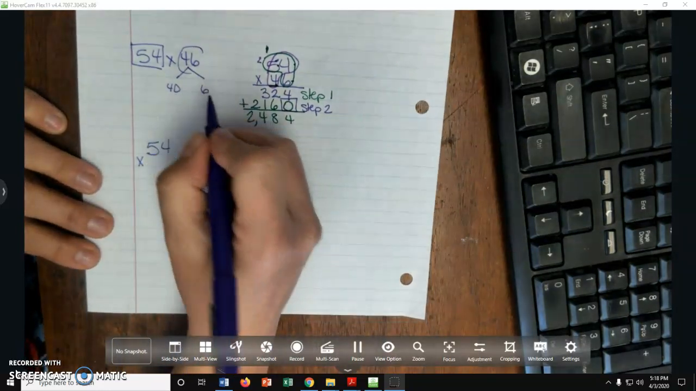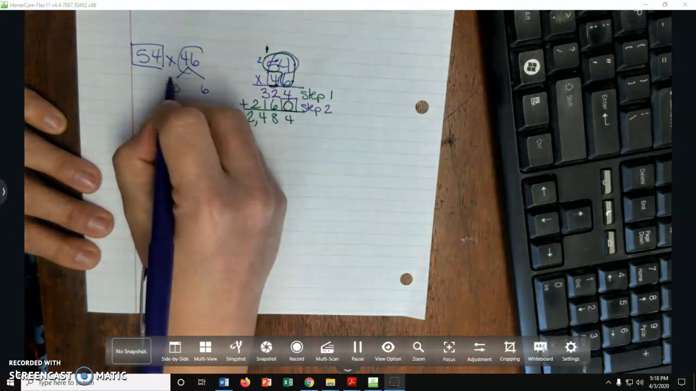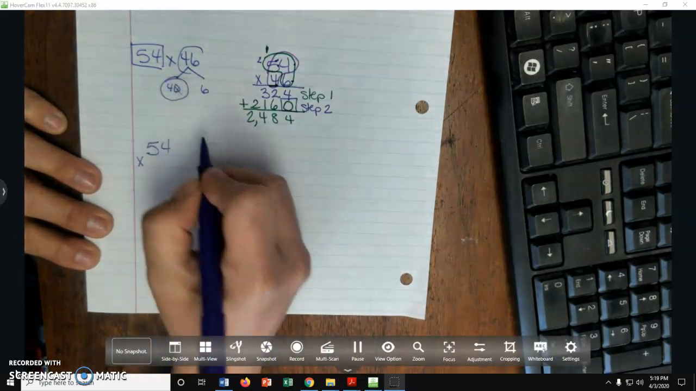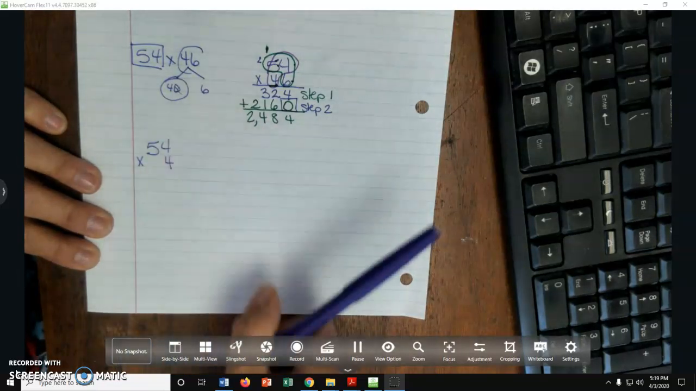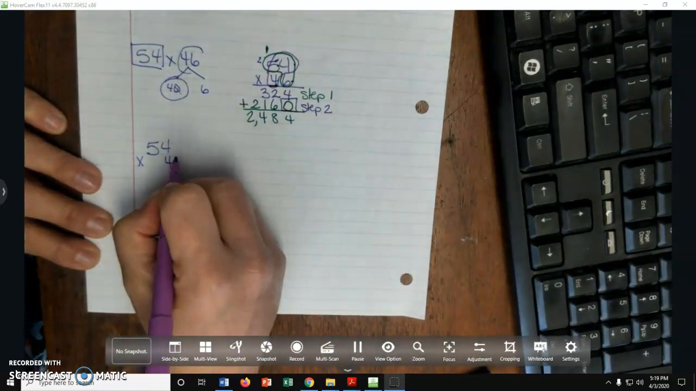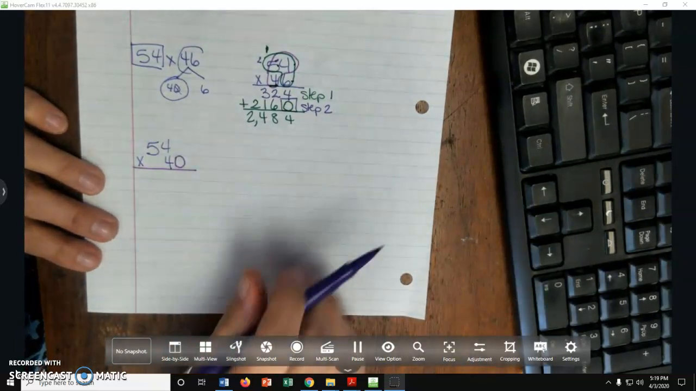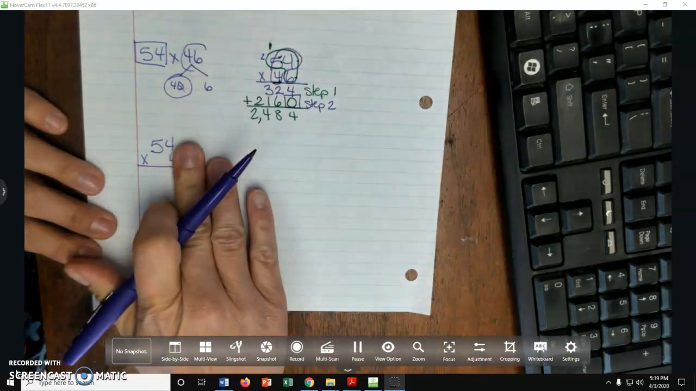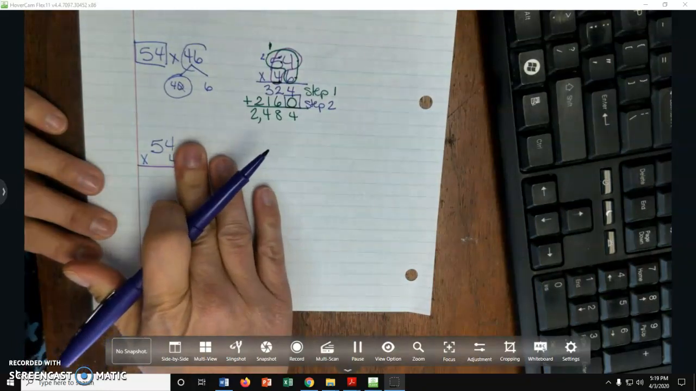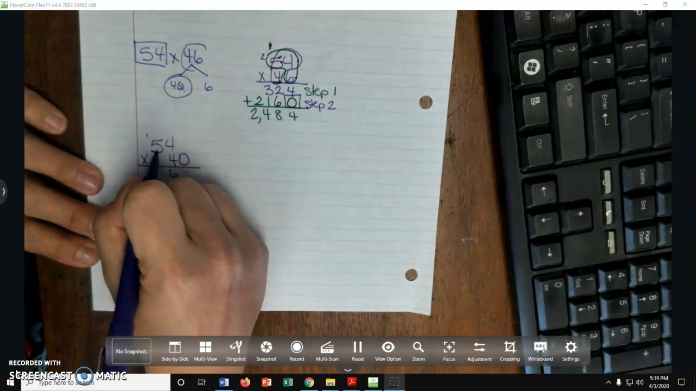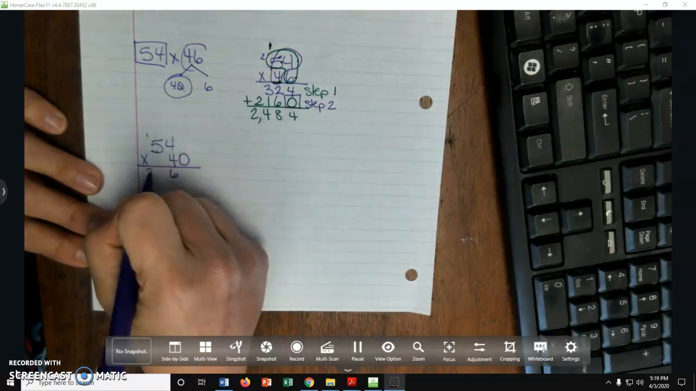All right, so it doesn't really matter which way you go with this, so I guess we'll start with our 40 so we don't get confused. But I'm going to pretend the 0 isn't really there. So I'm going to multiply by 4. I'm going to put the 0 there because I don't want to forget it, okay? But for right now, I'm going to pretend it doesn't exist. So I'm just going to multiply 54 times 4. Well, 4 times 4 is 16. 4 times 5 is 20, plus 1 is 21.